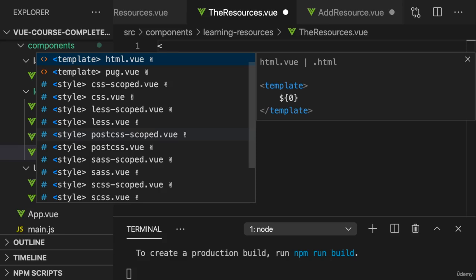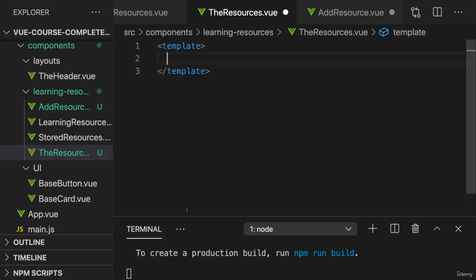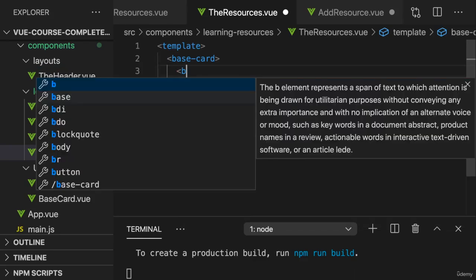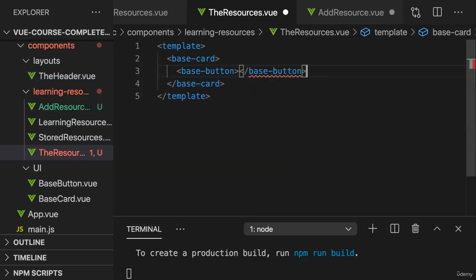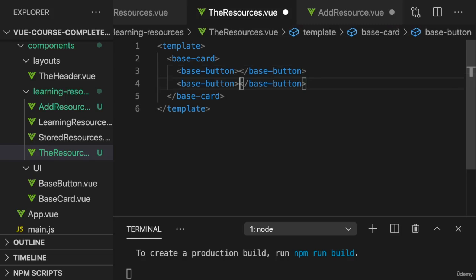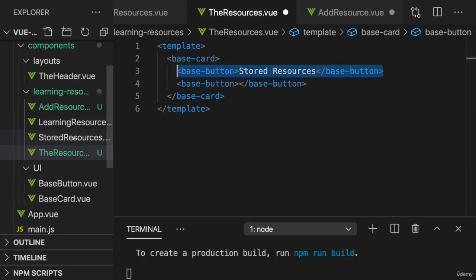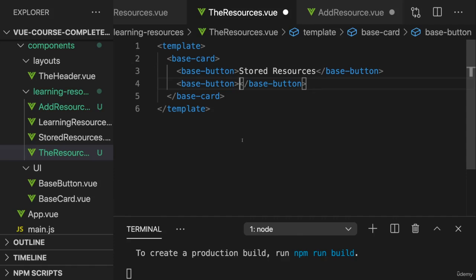So therefore in the resources, I'm of course also adding a template. And in that template, I now want to have these two buttons. I'll actually wrap them in the base card component because I want to have that card look around the buttons. And then in there, we can add a base button. We'll add two base buttons to be precise, so I'll copy that. And the first button says stored resources. So this button takes us to the stored resources component. The second button says add resource because that, you guessed it, will take us to the add resources component.